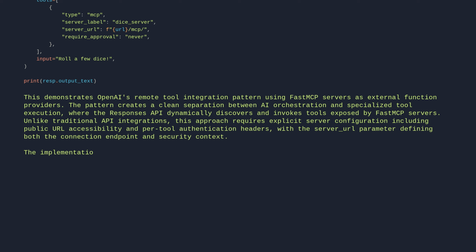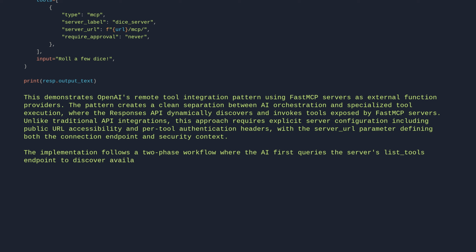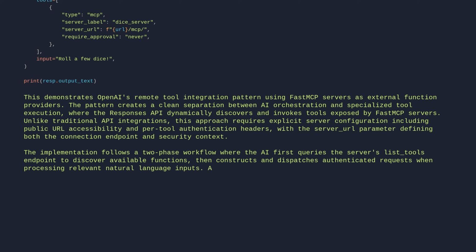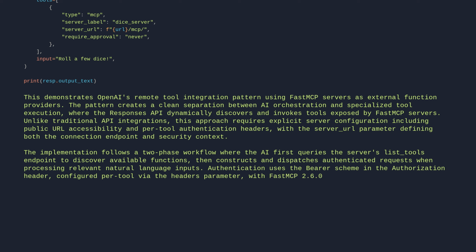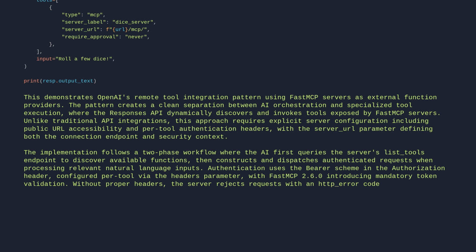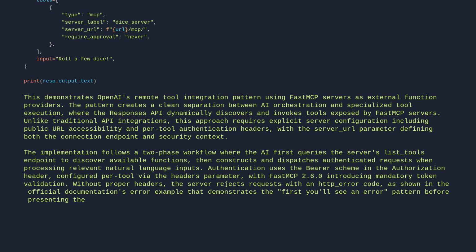The implementation follows a two-phase workflow, where the AI first queries the server's ListTools endpoint to discover available functions, then constructs and dispatches authenticated requests when processing relevant natural language inputs. Authentication uses the bearer scheme in the authorization header, configured per tool via the headers parameter, with FastMCP 2.6.0 introducing mandatory token validation. Without proper headers, the server rejects requests with an HTTP error code, as shown in the official documentation's error example.